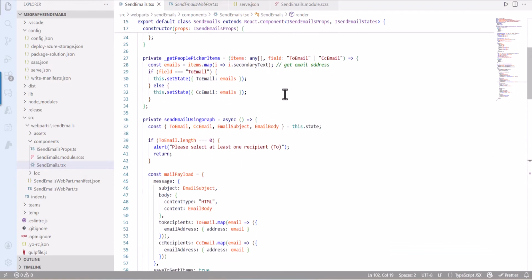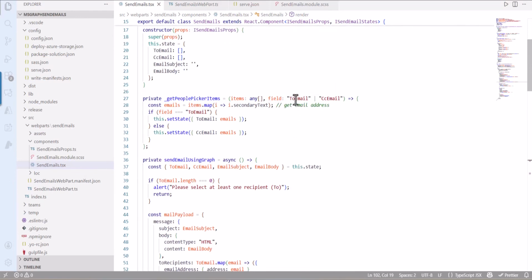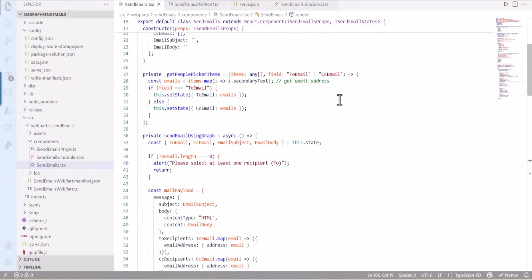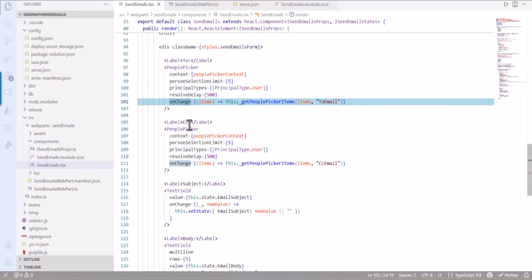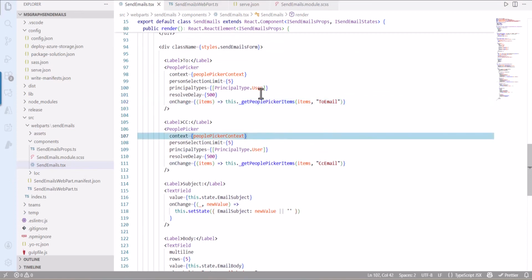Here what I was doing is retrieving all the items, so whatever users I have entered in that people picker. And then for the field, I provided toEmail and ccEmail. So why have I given it like this? If you see, for the To and the CC address, in both cases we are using the people picker control, and in both cases we are calling this getPeoplePickerItems.